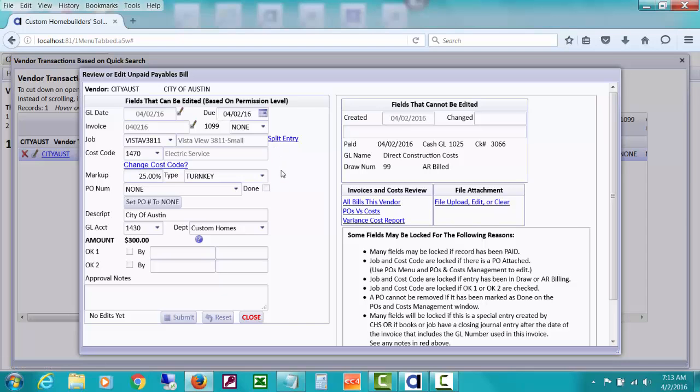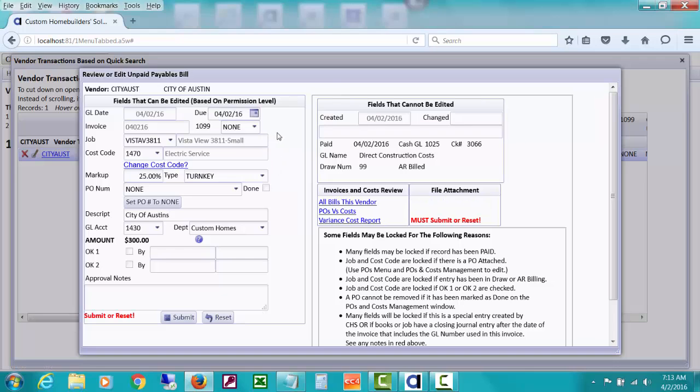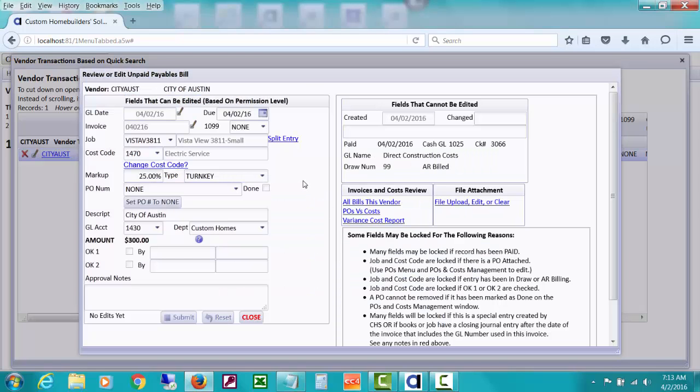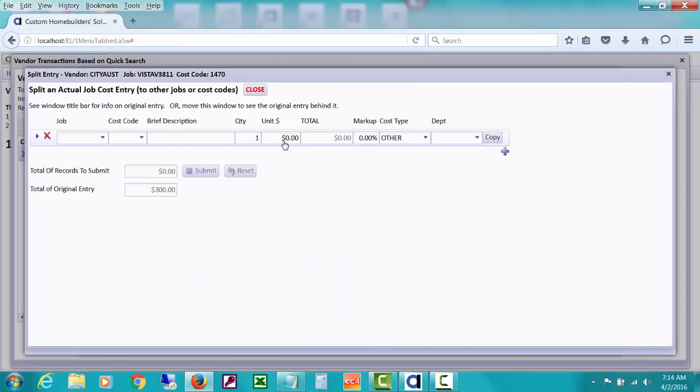So notice what happens if I just type an S. That link disappeared on me. In our lingo, it means this went dirty and that it either needs to be submitted or reset before you'll see that link again. I'm just going to reset my form so that it gets rid of that S I typed. So let's talk about this split entry, how I can use it to get this $300 split to three different jobs. So I'm going to click this button.